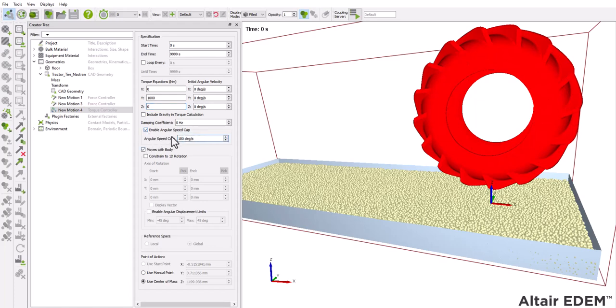If we don't enable the speed cap and there is no resistance on the tire, the velocity is going to continue to accelerate, but linearly with no limit. So if we enable this angular speed cap, this will limit the rotational speed of the tire to 180 degrees per second, so long as there is no load that is overcoming the torsional load on the tire, the 1,000 Newton meters. It's applied about the y-axis.